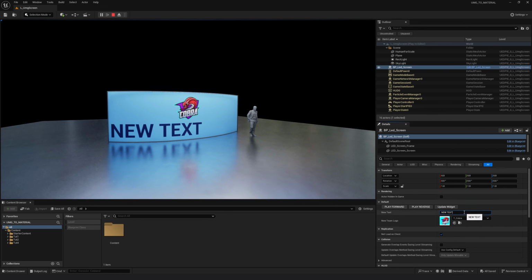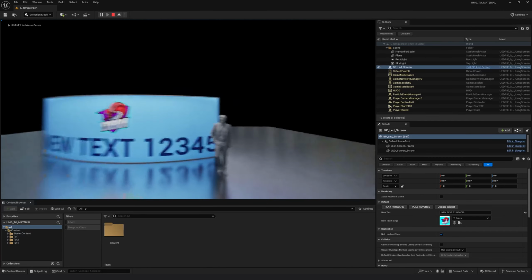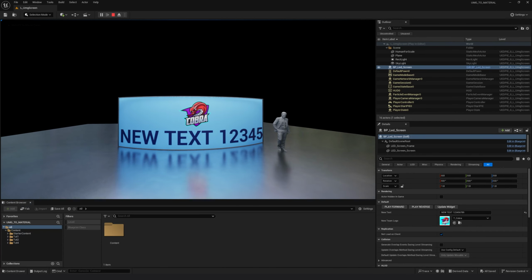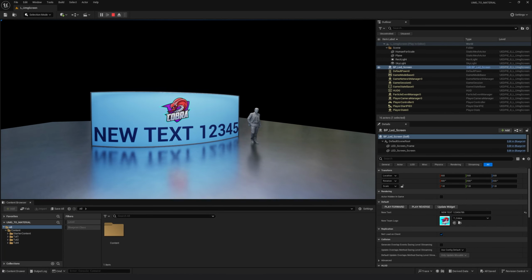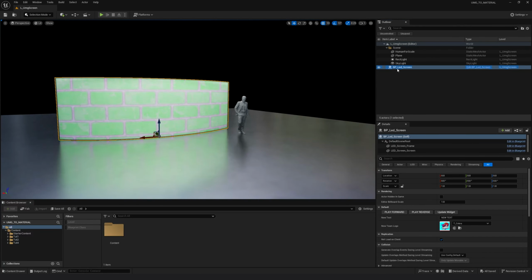So this time what we're going to take a look at is how we can make sure that the text stays within this area and does not go out. For example, if I write something really long like this and hit update, you can see the text is going out of the screen. So all we are going to do in this part of the tutorial is make sure that the text doesn't go out of the screen, and it will scale down automatically once the text becomes longer than the screen. So what I will do is I will go to my blueprint.